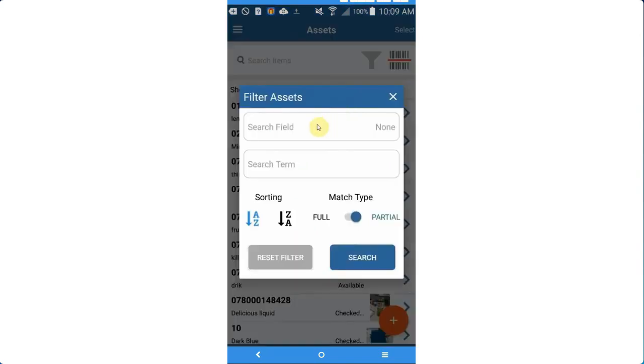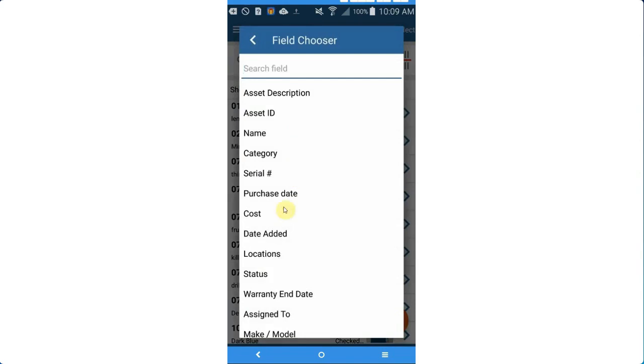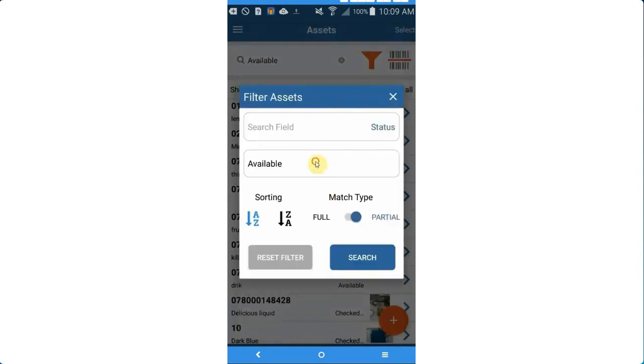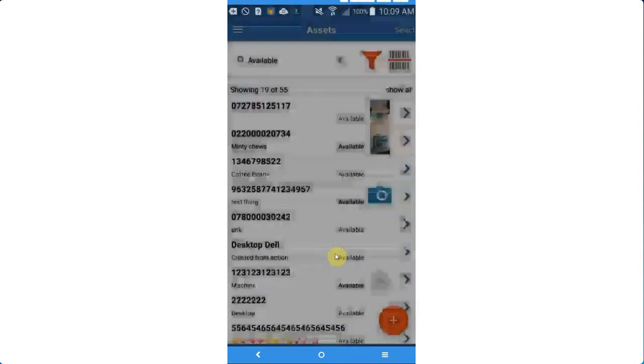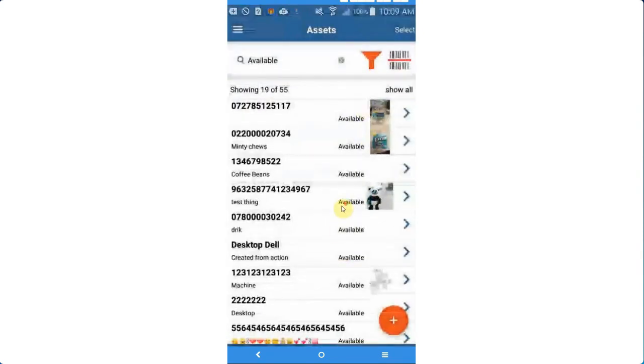Really helpful. So for example, if I only wanted to see things that were, how about available? Maybe I want to check something out. I could choose that field would be my status. I could choose which status I would be interested in. And then again, in this example, we'll just say available, and I can apply that filter. And that's going to go ahead and narrow my view. So now I'm only looking at things that are available.